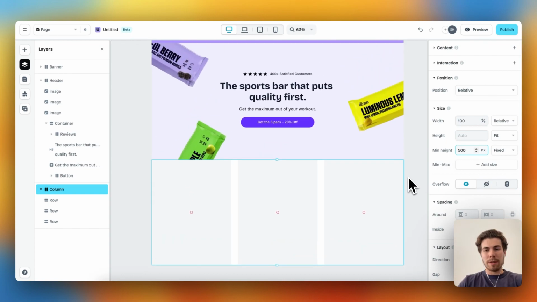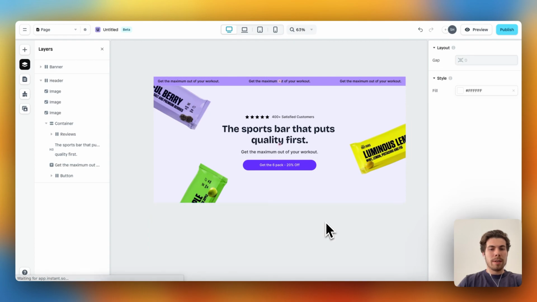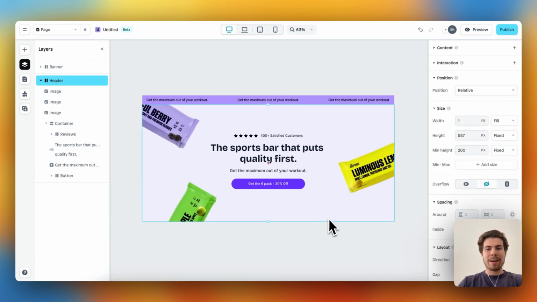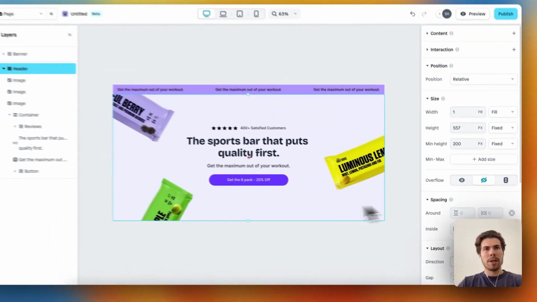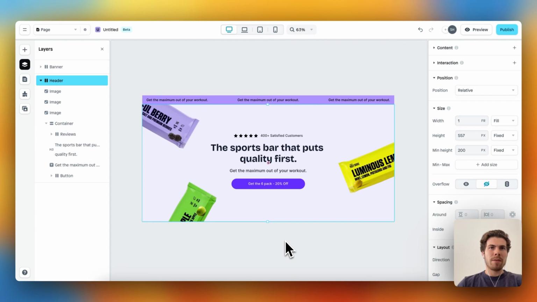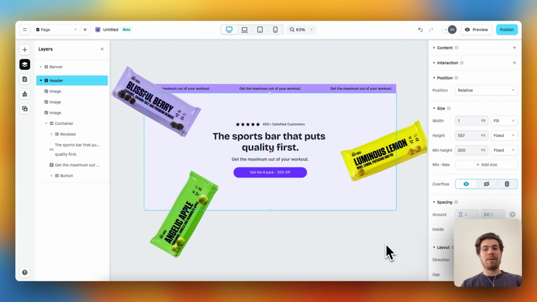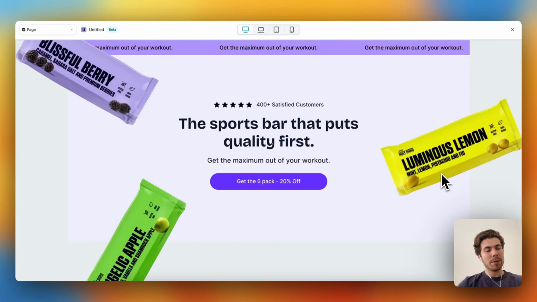And now, last but not least, is overflow. So let's focus back on this section, and with overflow we see 3 different options, which is show, hide, and scroll. With show, the content that falls outside the limits of the box will still be shown. So if we change the overflow of this section to show, the content that falls out of the box is still visible. Also, when we preview the site, you see that the content is still visible.